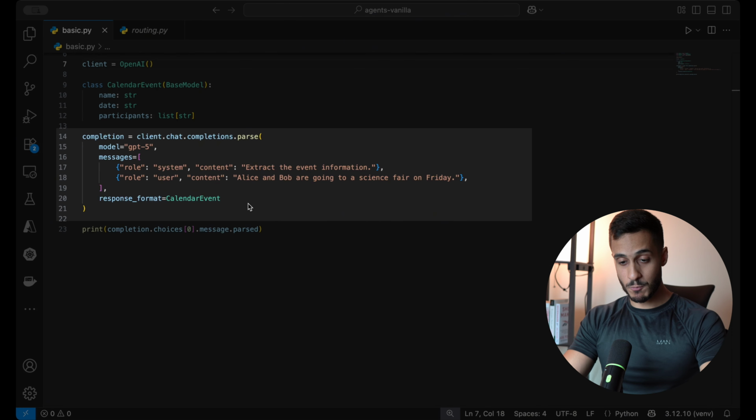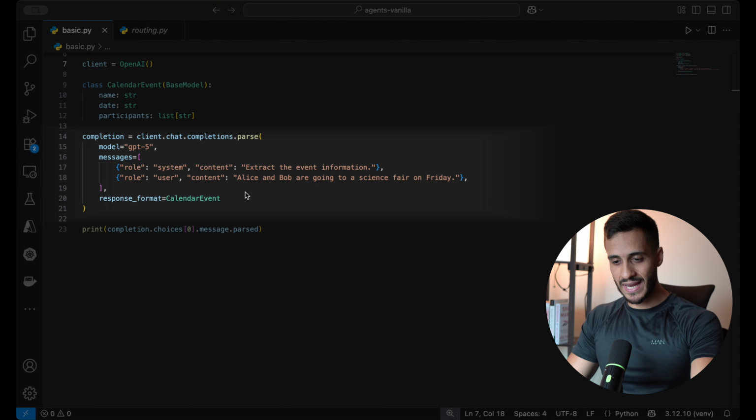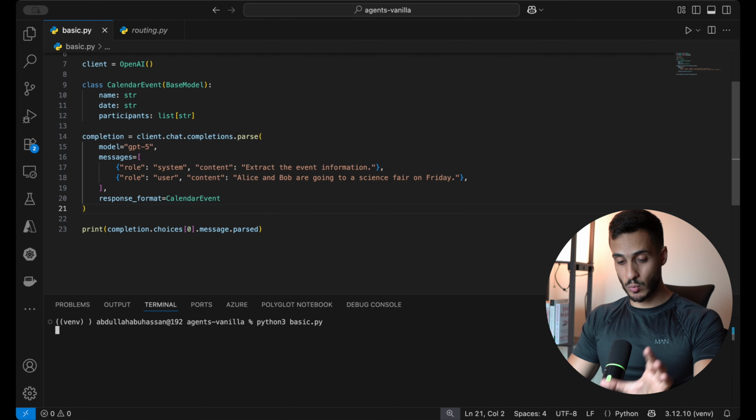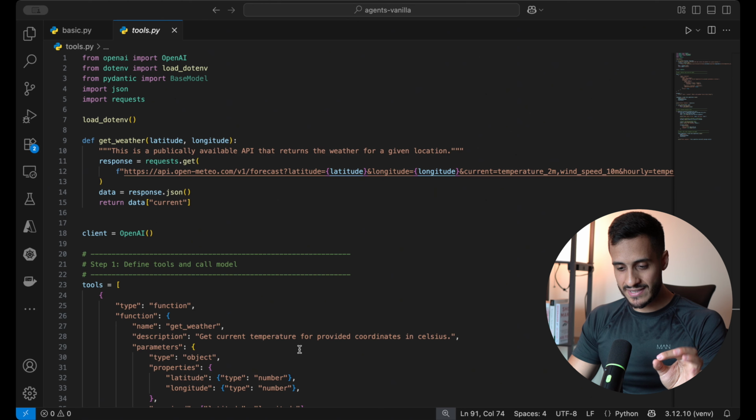So now the response that we should expect from the AI model shouldn't be randomly unstructured, but it should adhere to the structure that we defined, which is name, date, and participants. So what we're saying in the system prompt is, extract the event information, and the user question is going to be, Alice and Bob are going to a science fair on Friday. So we would expect it to capture the name of the event, the date of the event, and the participants of the event. And if you run that, you can notice we got a structured output that adheres to the structure that we defined.